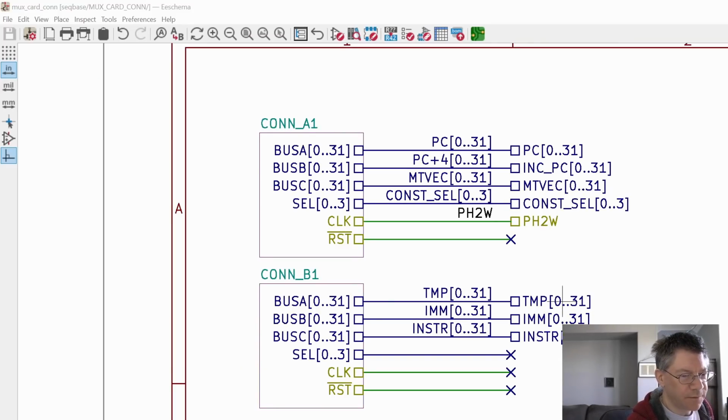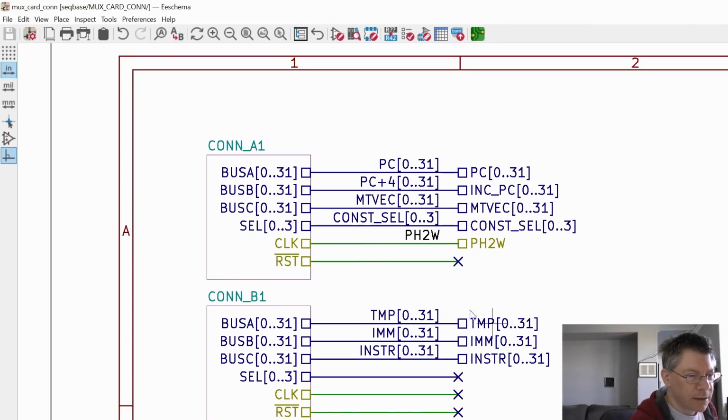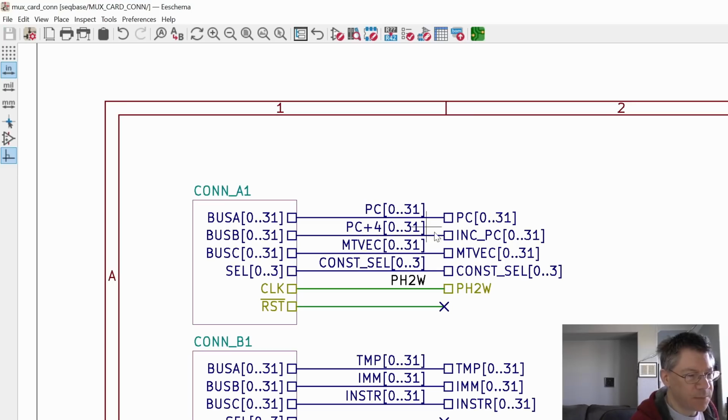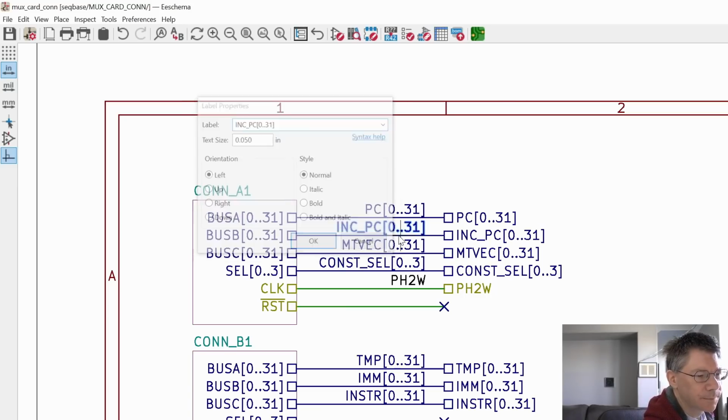Okay, so I've gone ahead and added all of these pins here. And one thing that I did want to do is rename PC+4 to inc_PC. The thing about using numbers at the ends of signals is that KiCad will interpret that as sort of like an index, which means that you may run into problems. So I'm just going to rename this as inc_PC. Okay.